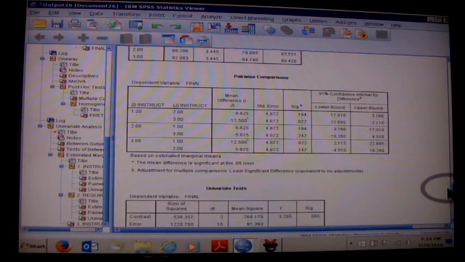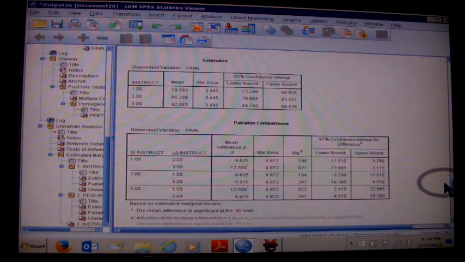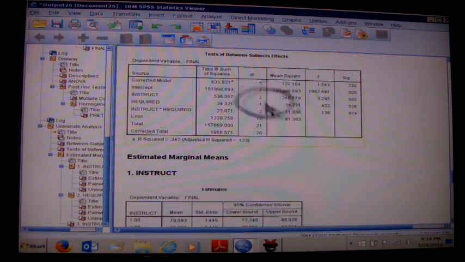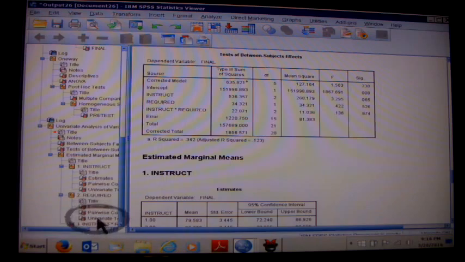Screenshot, and up at the top here, that's where the, oh, went too far. Nope, didn't go far enough. What I was showing you at the beginning, that's the tests of between subjects effects, which you can also see on the left here. They have the name of the test on the left too, the name of the analyses. So the data here, let's see what the next one is.